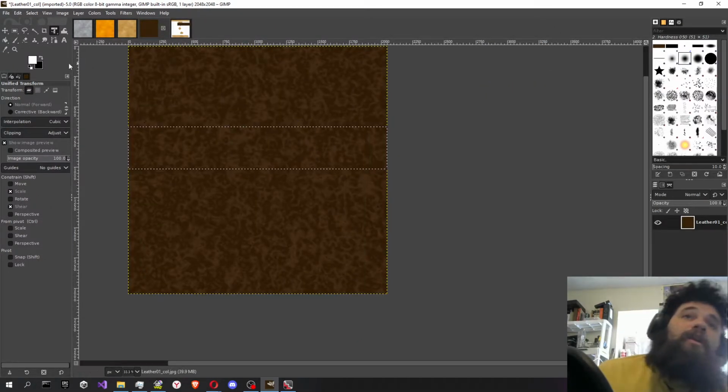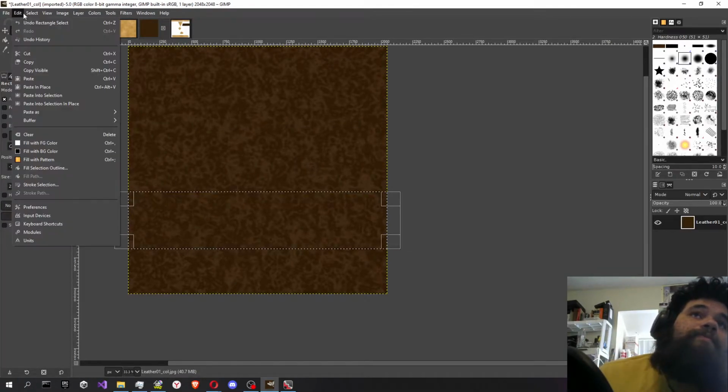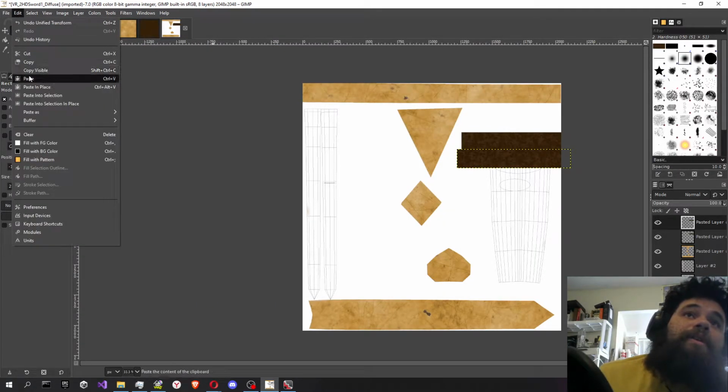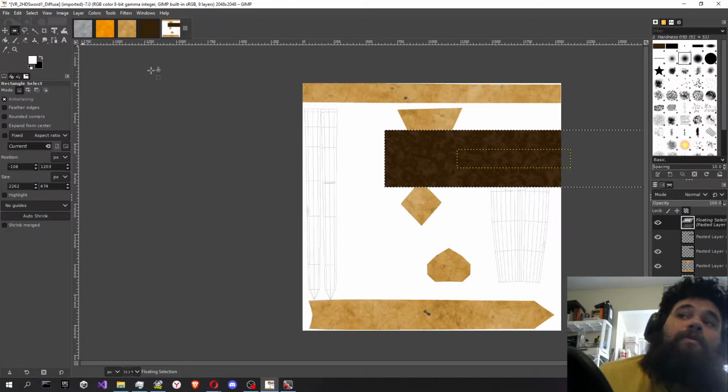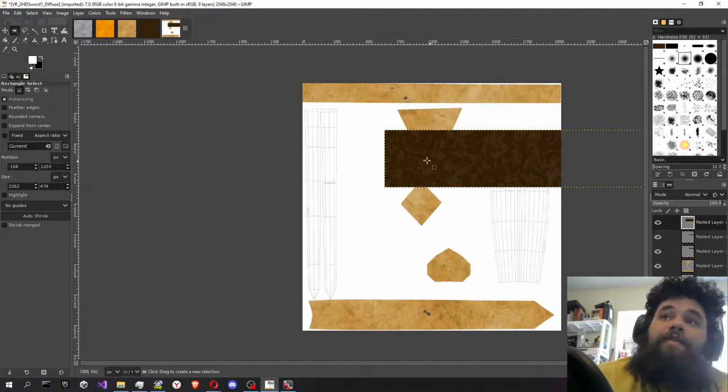Alright, and then I'll take one more piece of this. Boom again. Copy, go back over here, edit, paste it again, repeat the process again. This is all we're doing, making the blade look nice.